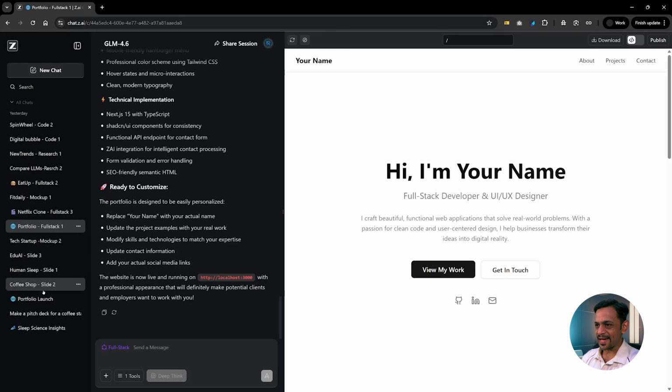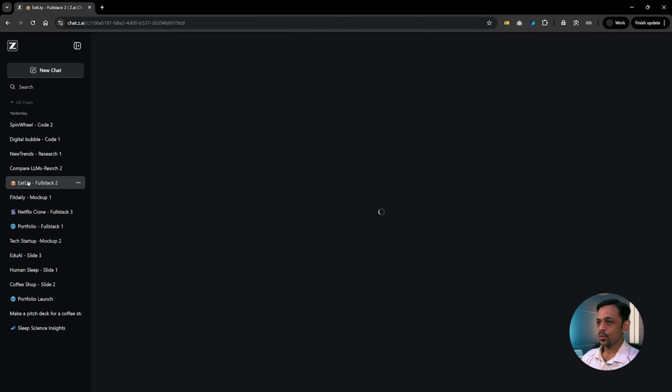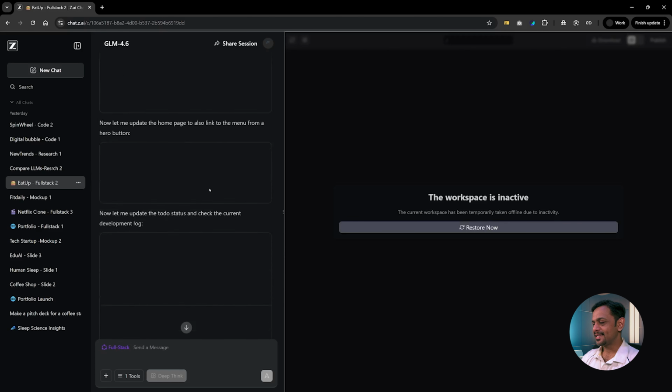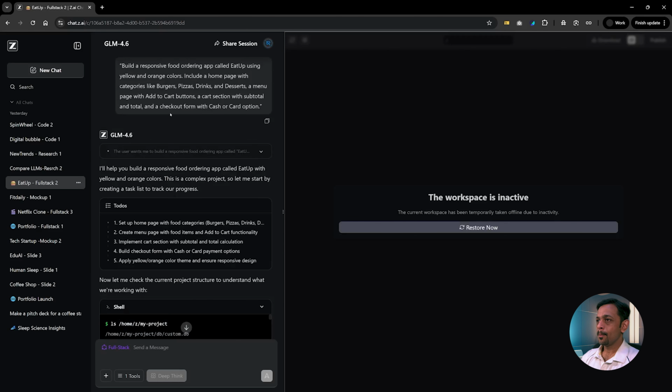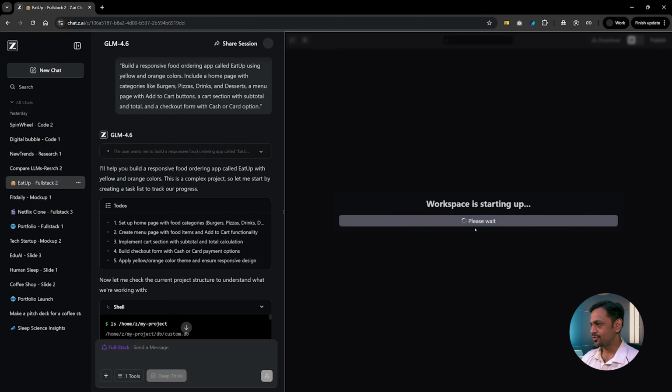Let's move on to the second full stack development, which is Eat Up. Let's see what was the prompt that we had given. Build a responsive food ordering app called Eat Up using yellow and orange colors. Include a home page with categories like burgers, pizzas, drinks, and desserts. A menu page with add to cart buttons, a cart section with subtotal and total, and a checkout form with cash or card option.